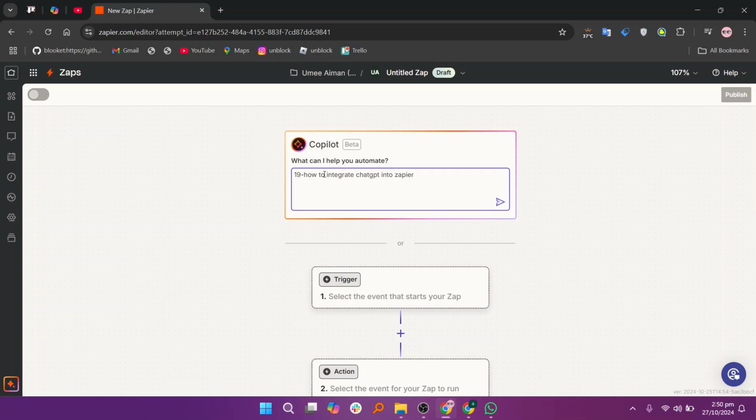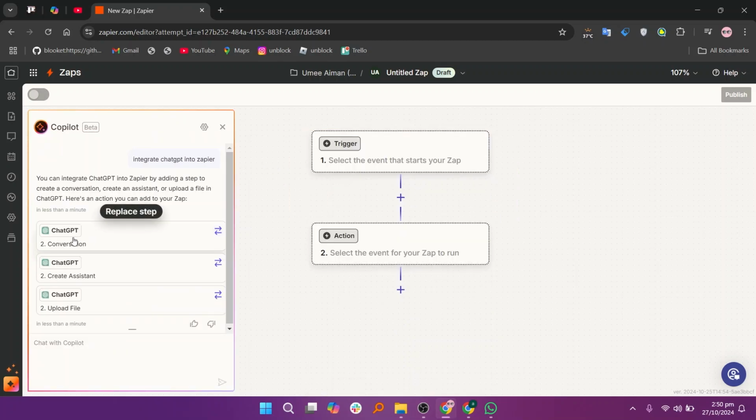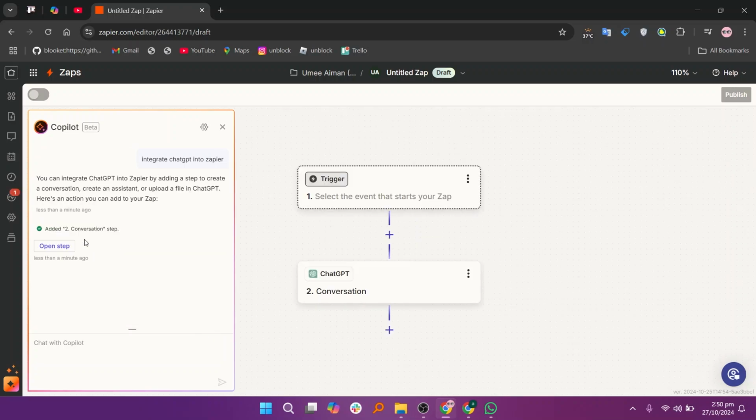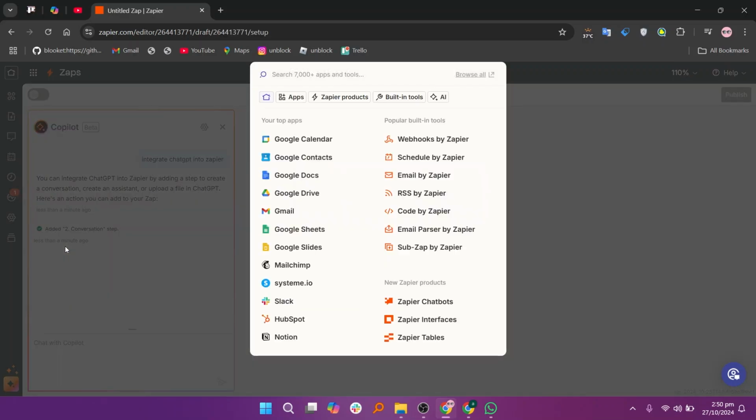For instance, I type Integrate ChatGPT into Zapier. It'll display a detailed reply on the left sidebar. Then, there are 3 ChatGPT options, and select the one for conversation. To continue, hit the Options tab button.